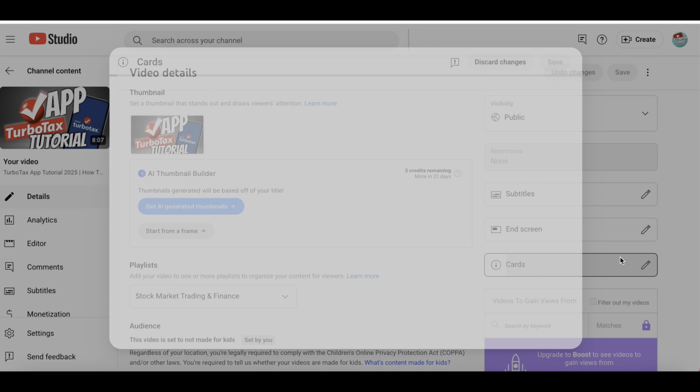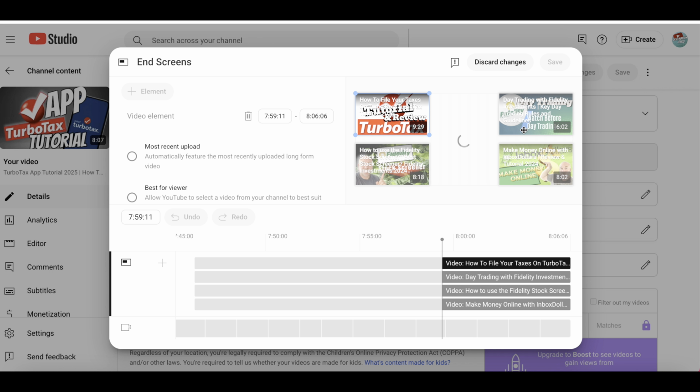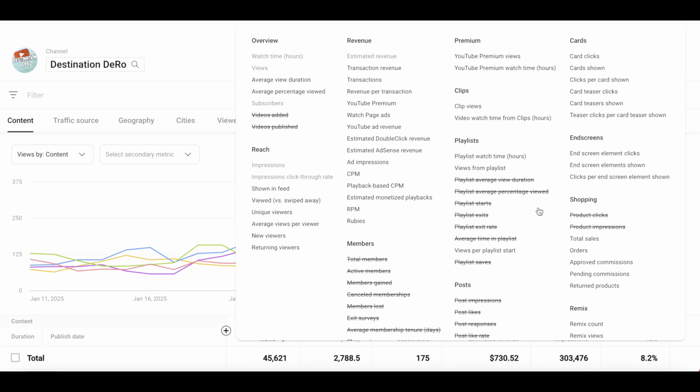Now, it is good practice to use cards in your videos to link and promote other content of yours, and of course end screens as well. Generally though, people do not get too many views with cards and/or end screens, but you certainly can use these analytics to see if people are actually clicking and giving you views through your cards or end screens.